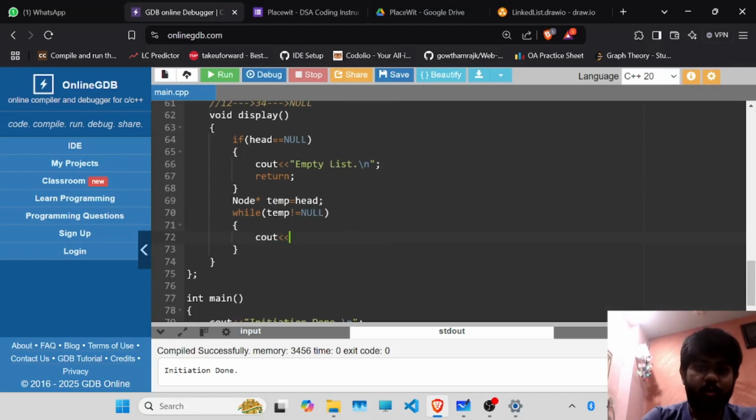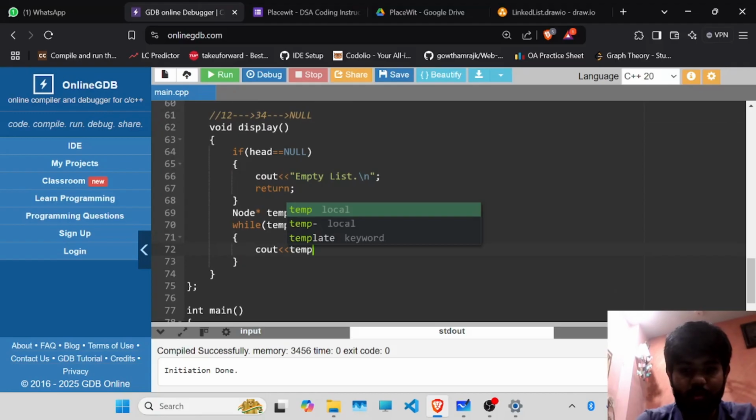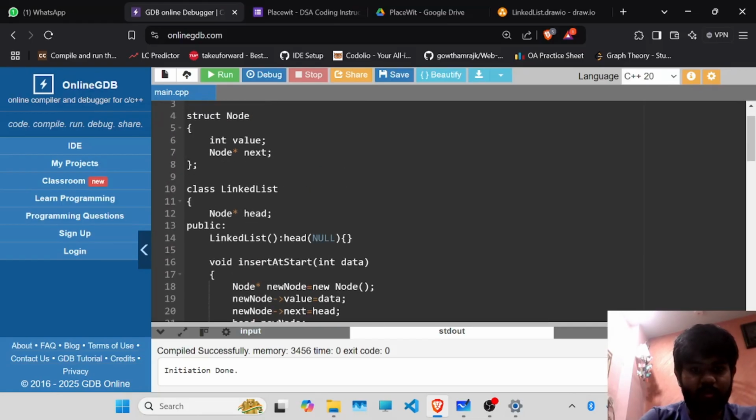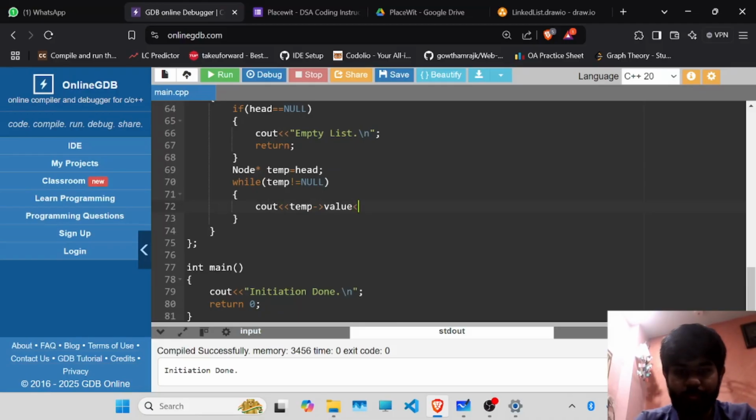So now, since I will be printing the value, what do I do? Print temp point value, because value is the variable that is storing the value of that node. Fine.